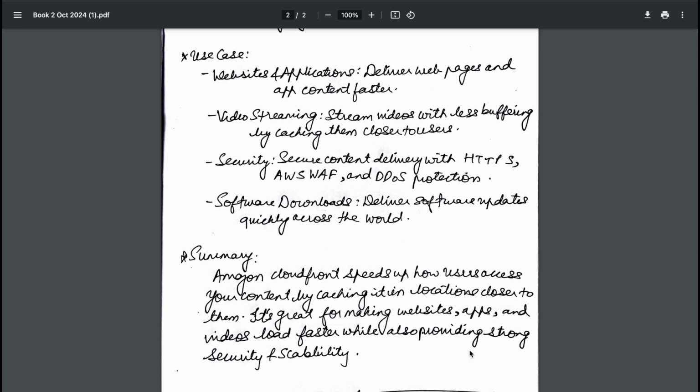So let us summarize what CloudFront actually is. Amazon CloudFront speeds up how users access content by caching it in locations near to them, which are known as edge locations. It is great for making websites, apps, and videos load faster while providing strong security and scalability.